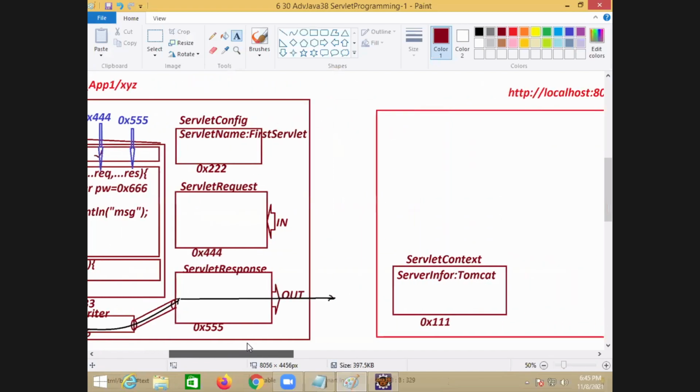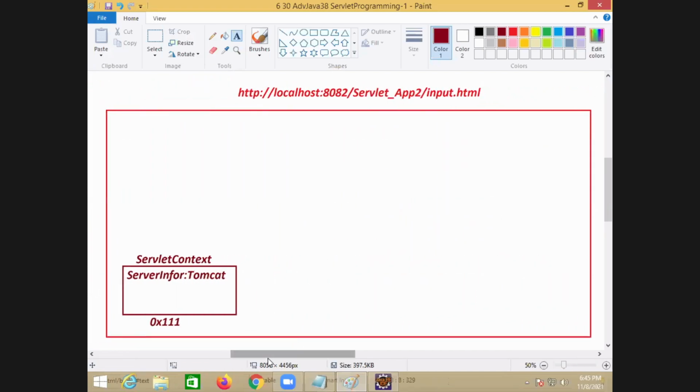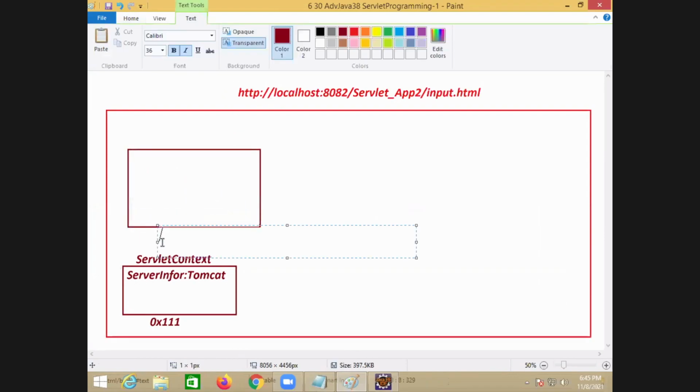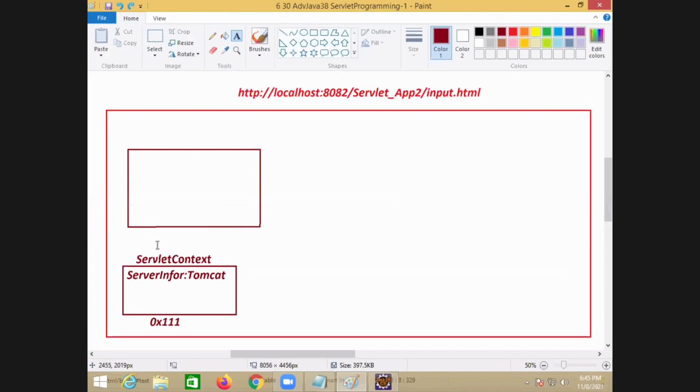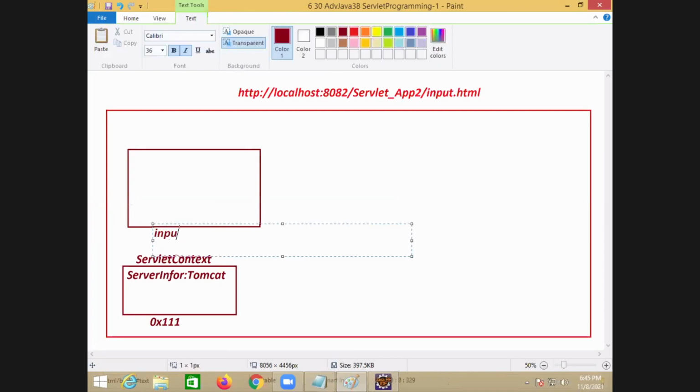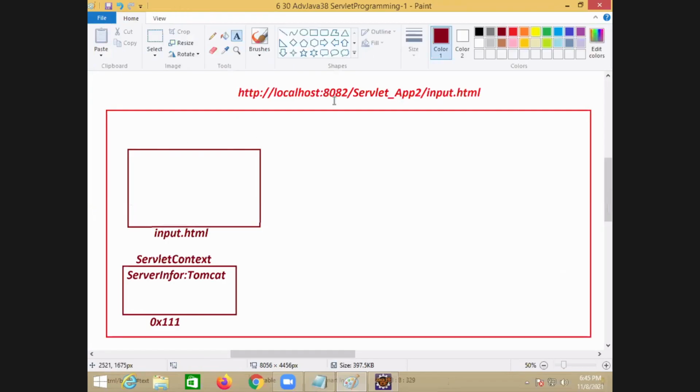Here, from servlet app2 run input.html. So who will come first now? Input.html will come. Input.html will come for execution.